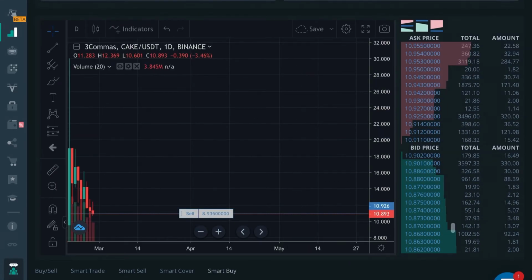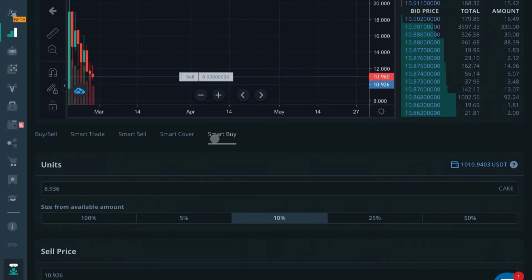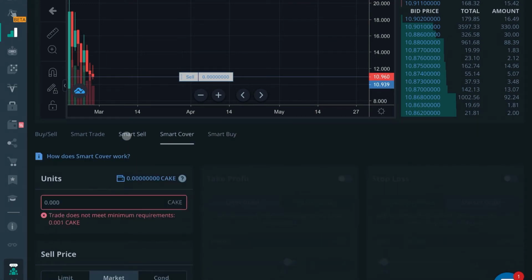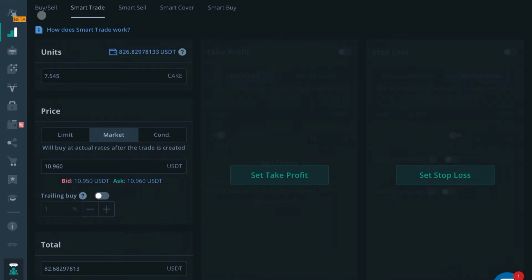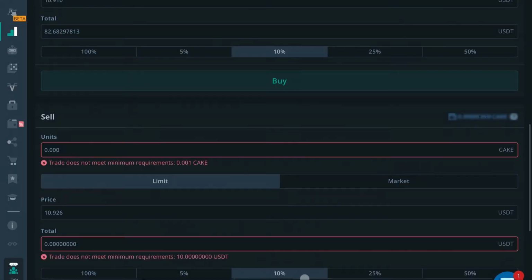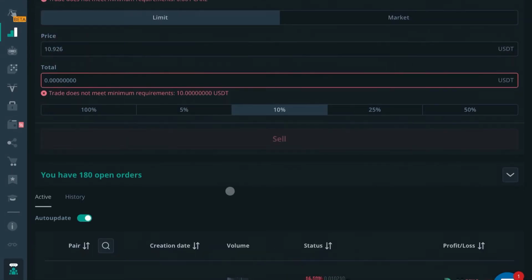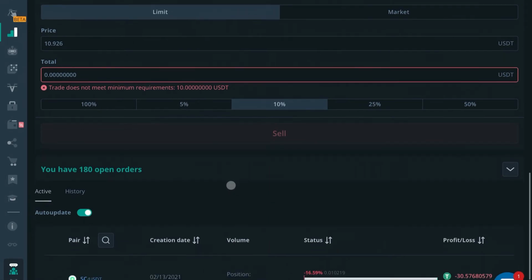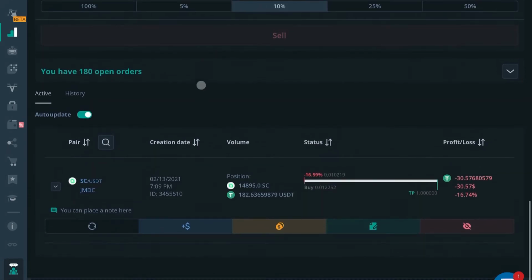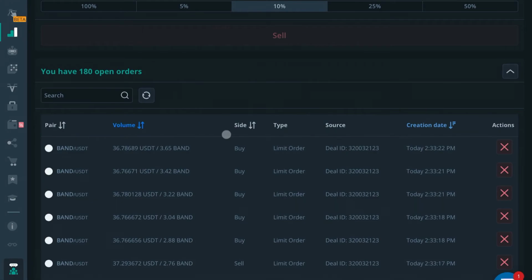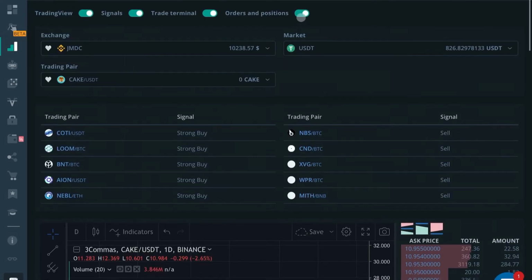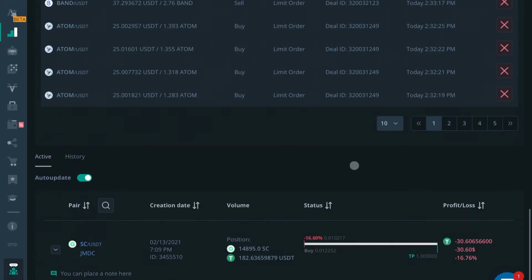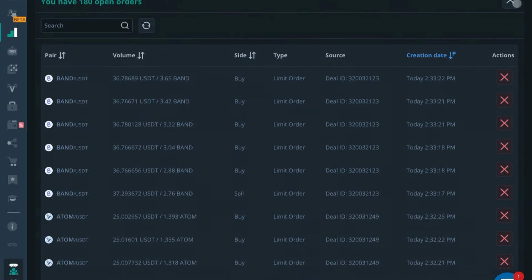This is the order book. Under the order book, we have Smart Buy, Smart Cover, Smart Sell, Smart Trade, and Buy Sell. We're going to have a video for each one of these following up. If you scroll down, you can see your active open orders here, and that would be displayed right here again, orders and positions. If you turn this off here, it will take this out of your view.